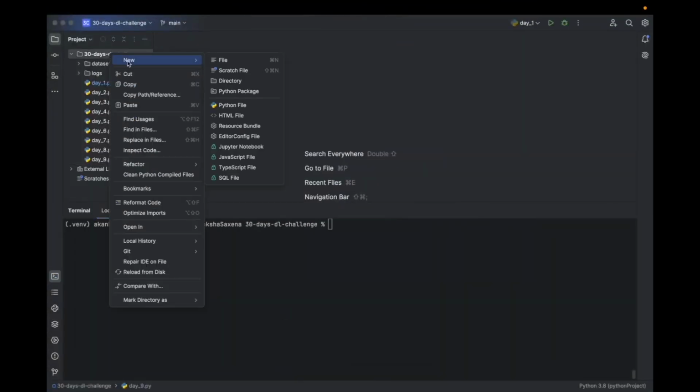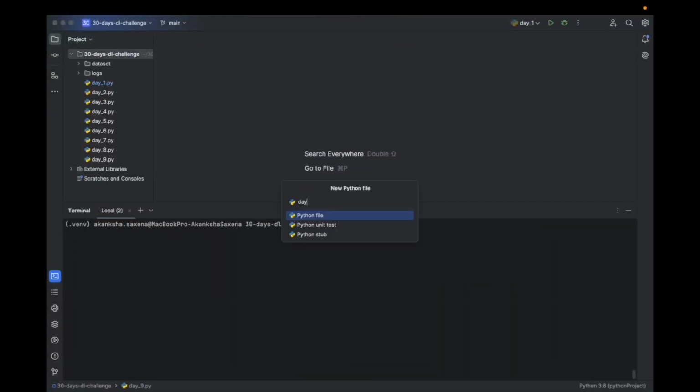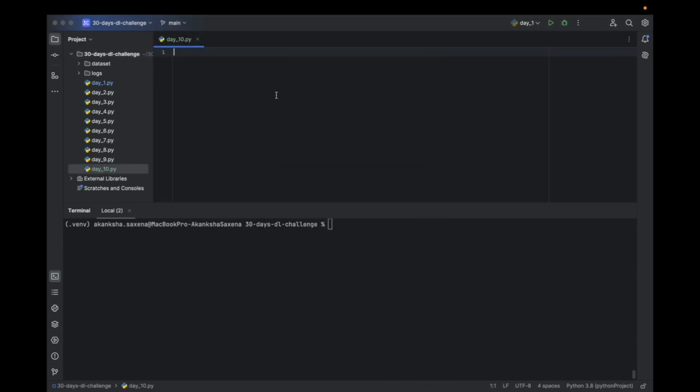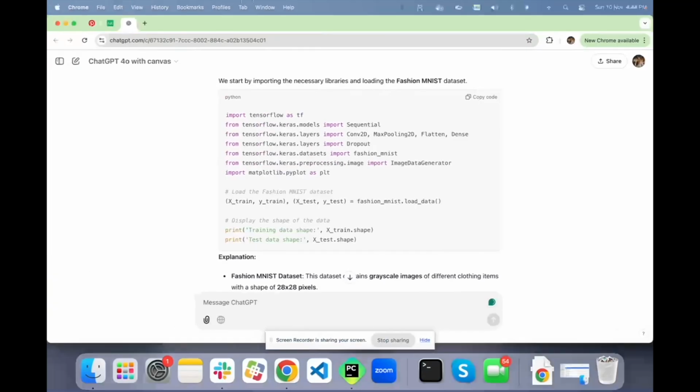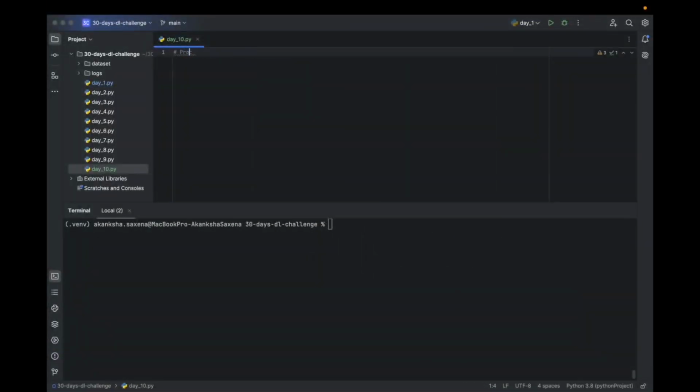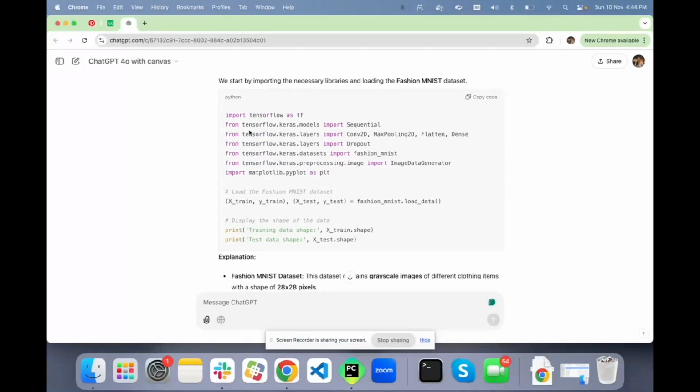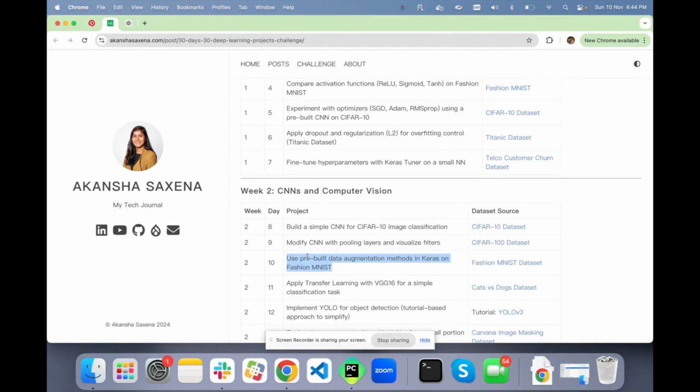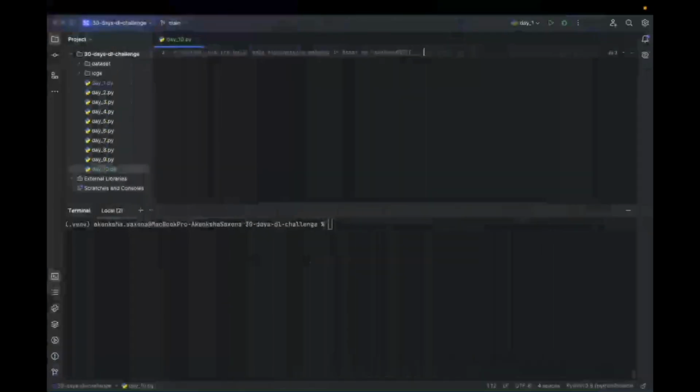Let me create a new file for today's problem. It is going to be day10.py. Add it to the Git repository. Mention what the problem is about. I have a typo. Problem. No, I did not have a typo actually. So let me copy it and mention it.